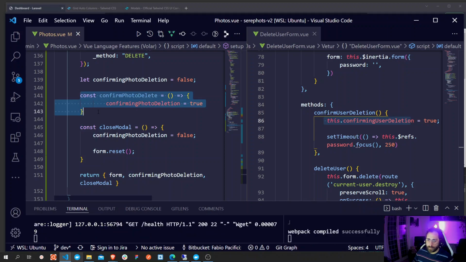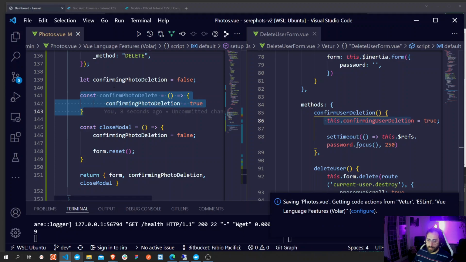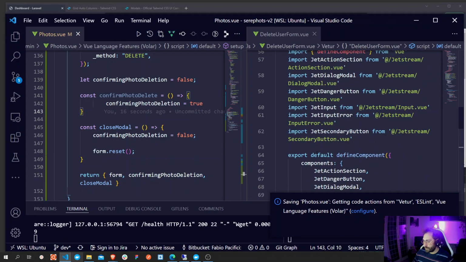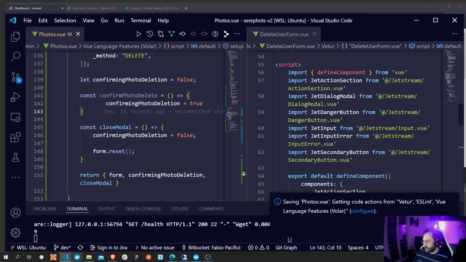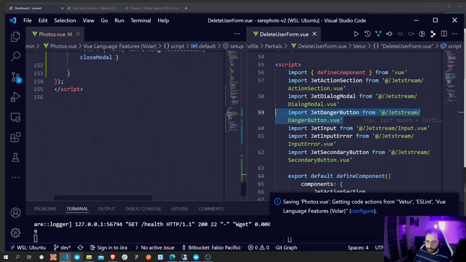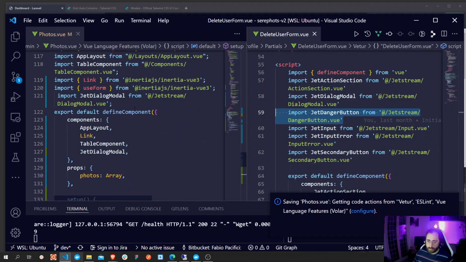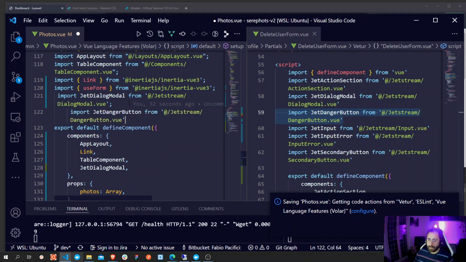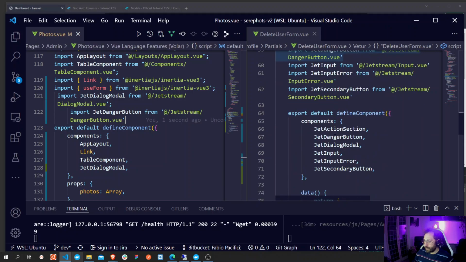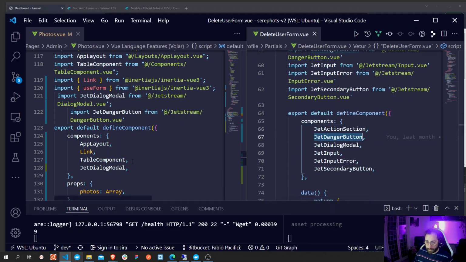But instead of doing this, could I just do confirming photo deletion set to true? I think so. Let's import the button first. Danger button, which is this one. And it should be already styled, so I don't need to do anything to make it nice. And then let's import the danger button inside here.